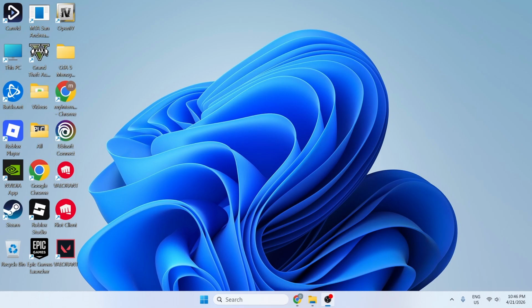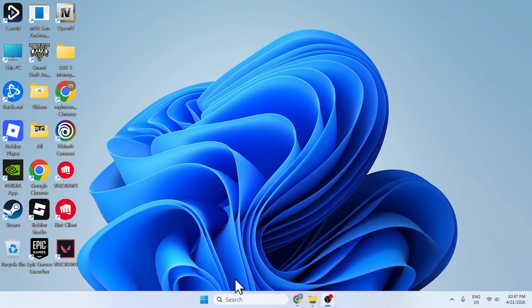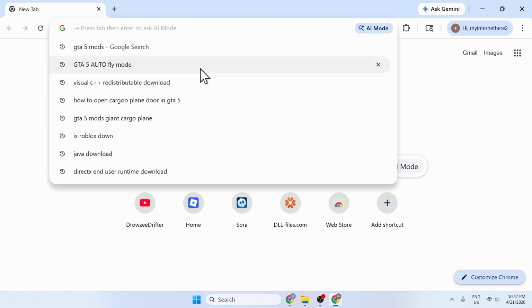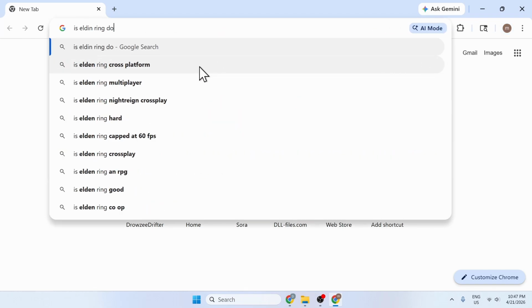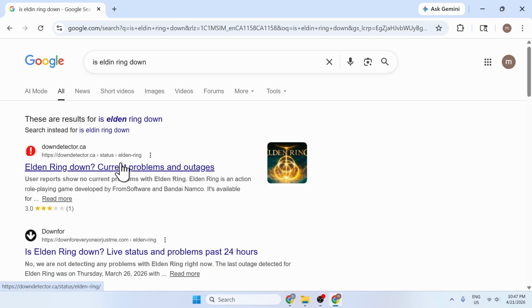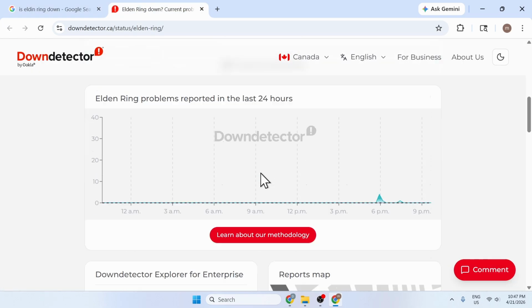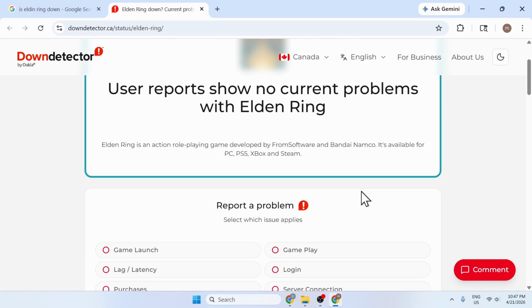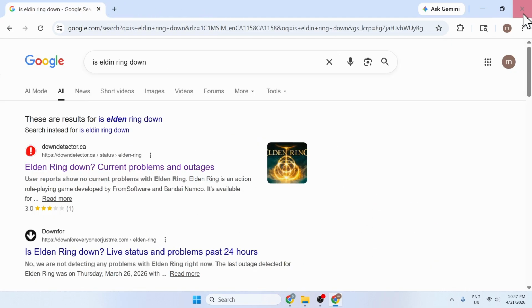In this video, I'm going to show you how to fix the network status check failed error in Elden Ring. First thing, go to Google Chrome and check if there's a server issue. So type "Is Elden Ring down". You'll get websites like this. If it's down, then you'll see spikes. Then all you have to do is just wait a few minutes and it should be fixed on its own.